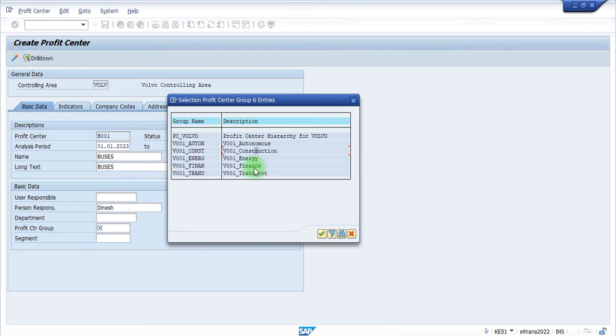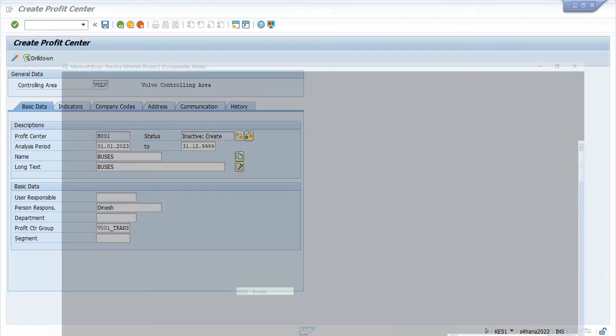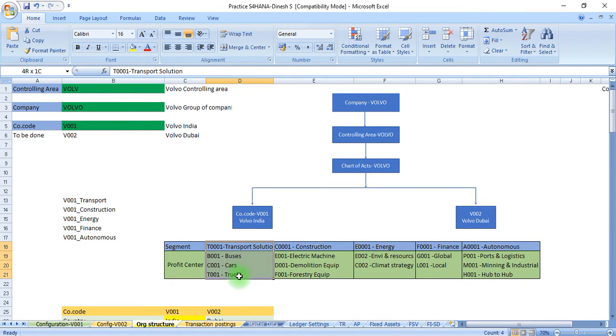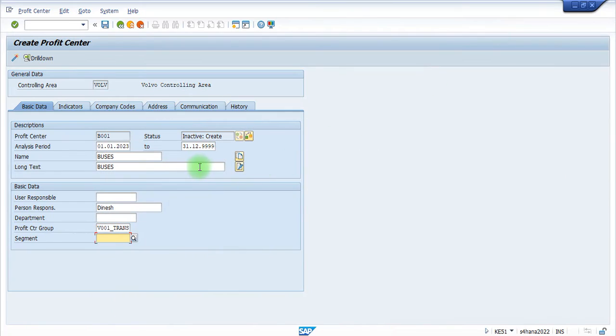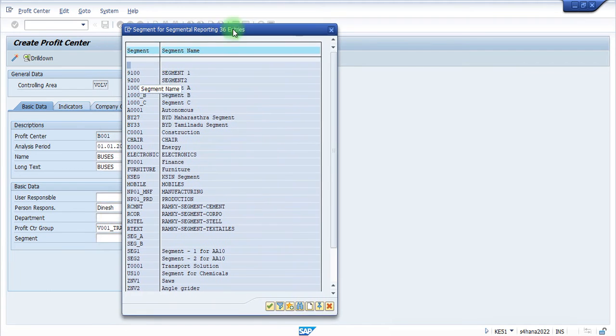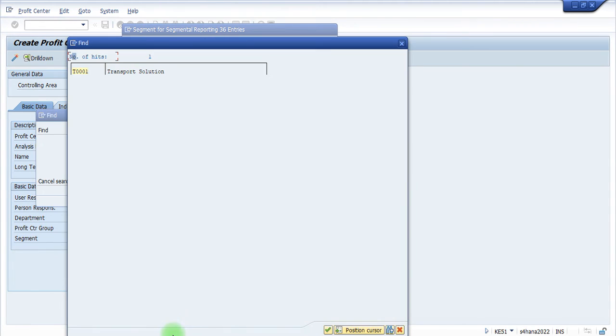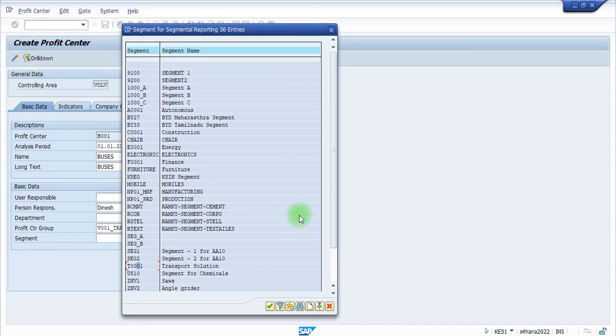So we'll select group transportation. Okay, transportation, and then segment. So segment is transportation, right? Segment is also T0001. And now let us find from here. So if there are so many entries, you can find from here. T0001, this is the one.